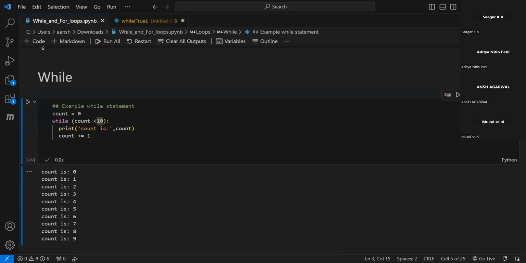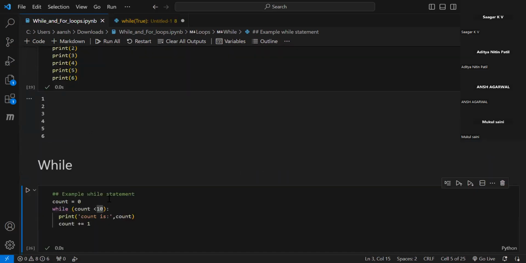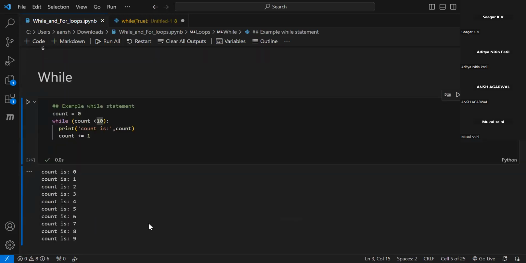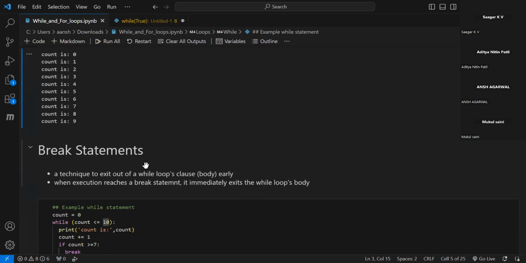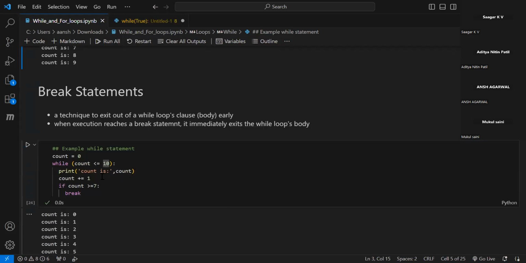Suppose I want to print the value of count only till 6, as was our usual question. So what will I do? I will use a break statement. What does the break statement do? It is a technique to exit out of a while loop clause. When execution reaches a break statement, it immediately exits the while loop's body.